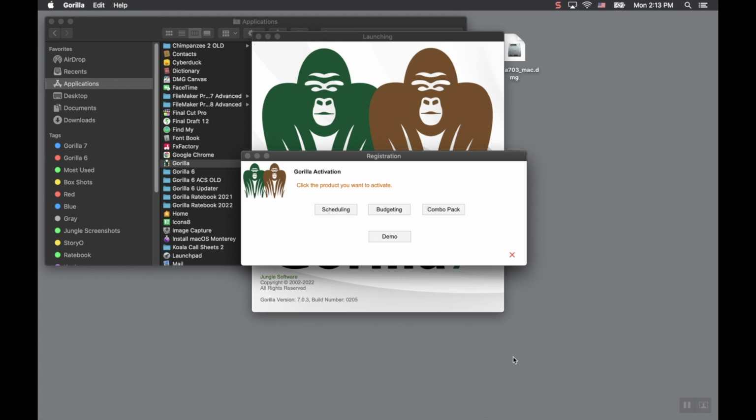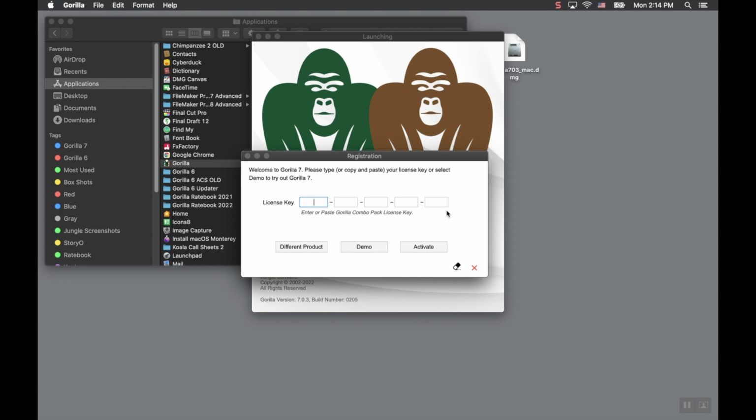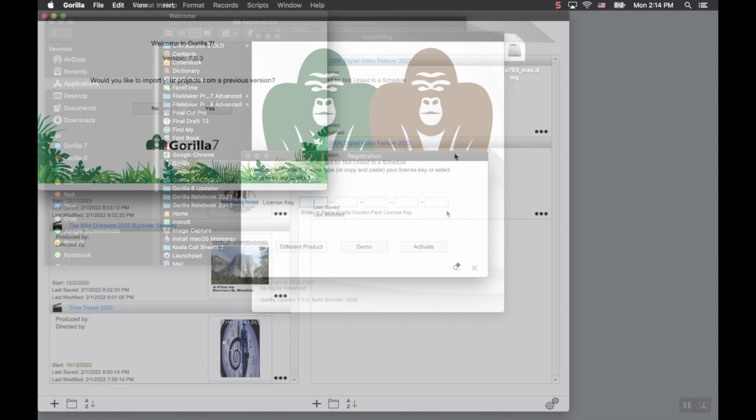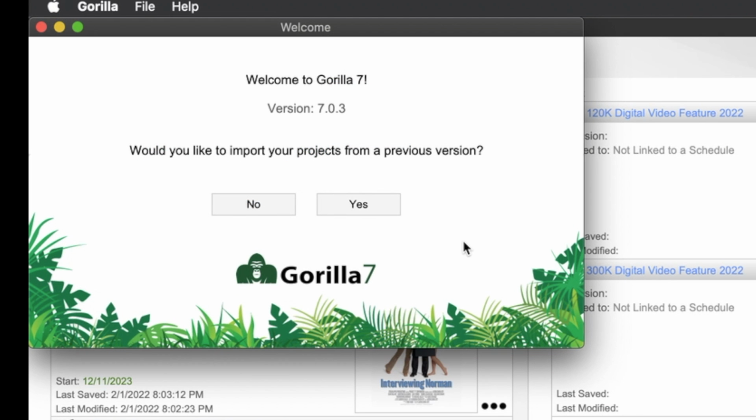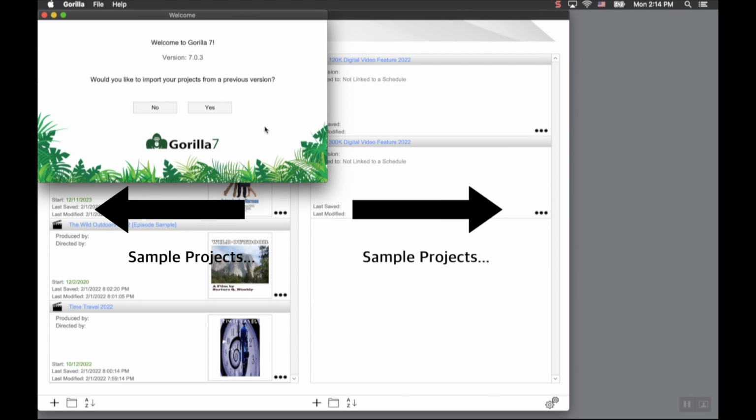You will have to enter your activation key to activate the software. Don't worry, this does not take up another activation since it is the same computer. However, you still have to import your projects from the older version. These projects displayed here are all the sample projects that come with Gorilla.